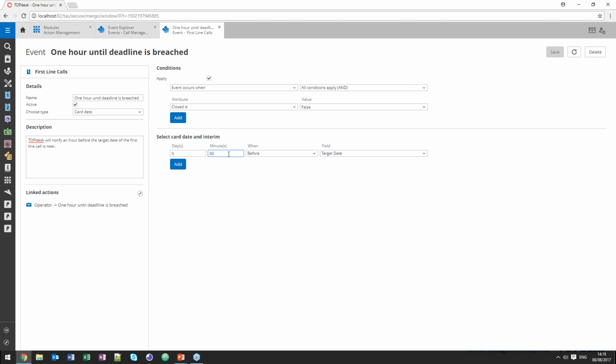However, in this case, we might want to set a condition, because imagine the following: what if your operator completes the call, closes the call, let's say 3 hours before the target date? If you do not set any condition, then this event will occur because the only thing it looks at is the target date, and 60 minutes before the target date it will trigger and notify the operator that they need to do something. So that's not right. So in this case, we need to set a specific condition, and that is visible on the top section here.